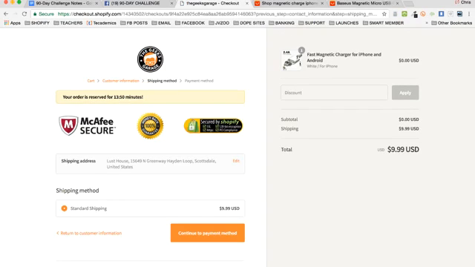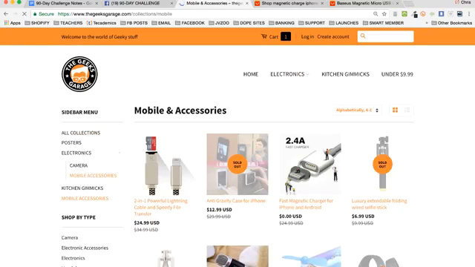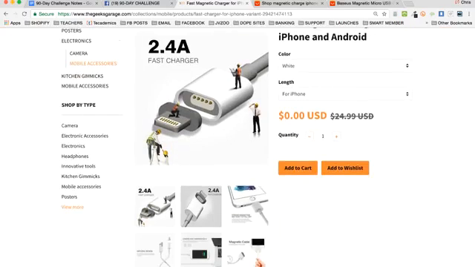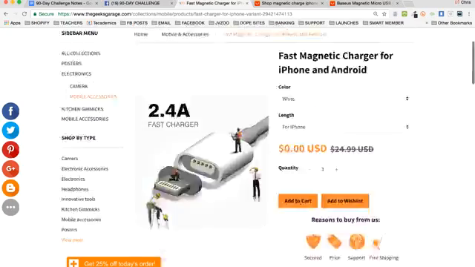And my order is reserved right there. This tells me they're charging $9.99 shipping and handling. They call it standard shipping, $9.99. So what they're doing is they found this charger cheap enough, or maybe they bulk ordered it cheap enough, that they can give it away for $9.99 and still make a profit. So on their site, Geeks Garage, electronics, mobile accessories, fast magnetic charger, this item they're charging $10 for, regularly $24. They say $0, but it's $9.99 shipping and handling. And they're probably selling it.